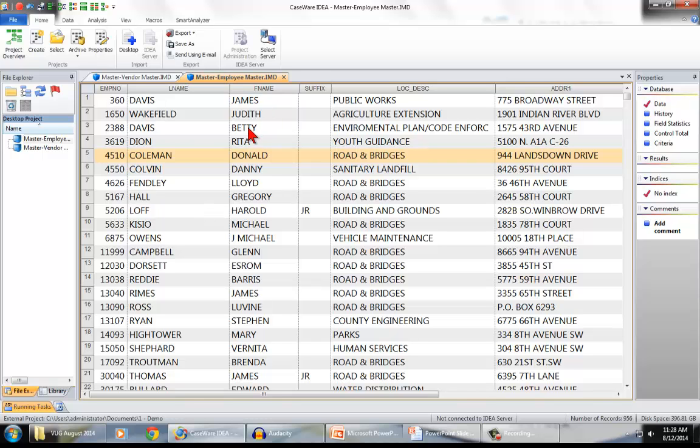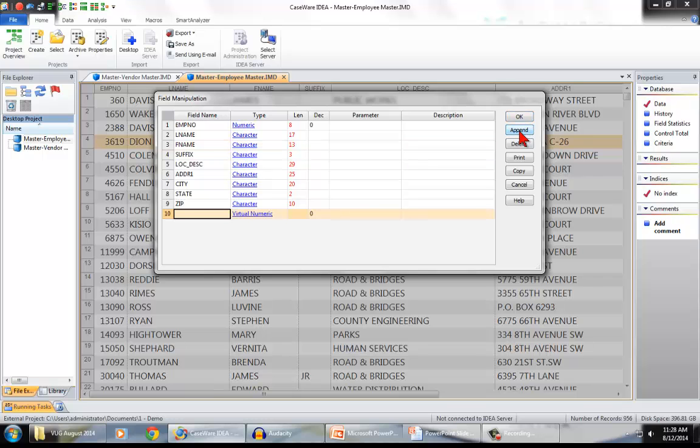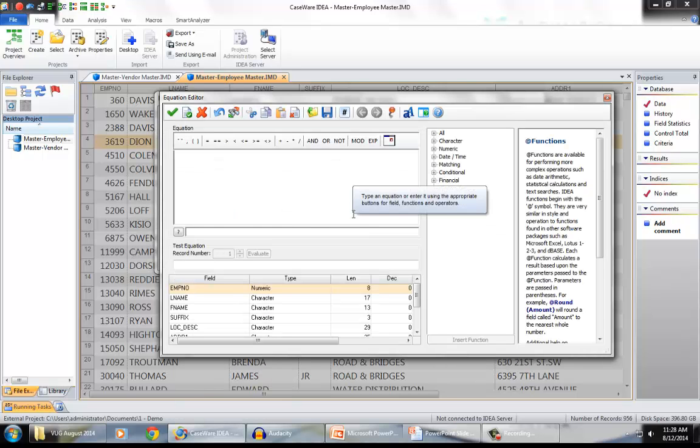Let's do the same thing on our employee file. I'm going to append a new column in the employee file the same way that I did to the vendor file. Double click, append a column. We'll call this one the new employee address. Virtual numeric, 0 decimal places. Click parameter, open up our equation editor. So let's walk through the same process. We're going to do address 1, which is the name of the address column in this data set. We're going to append the zip code to make a single column out of it.